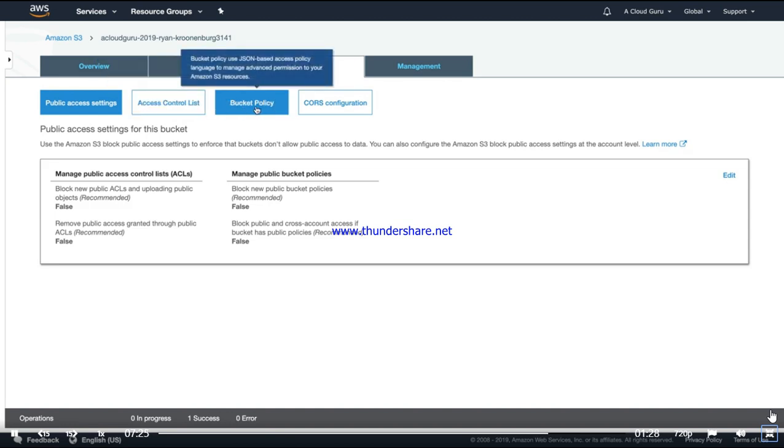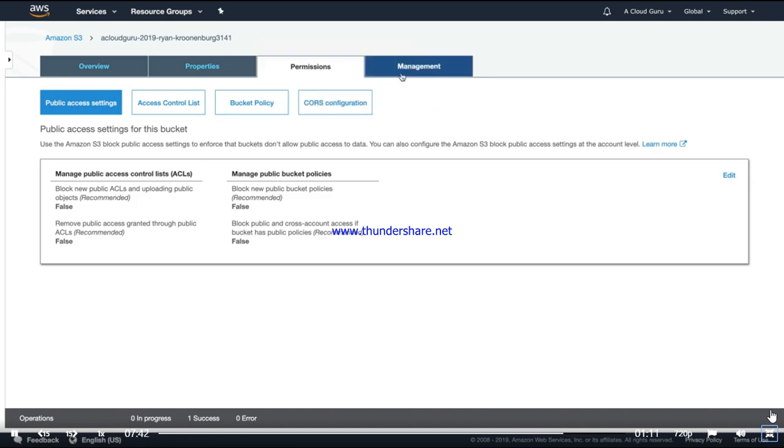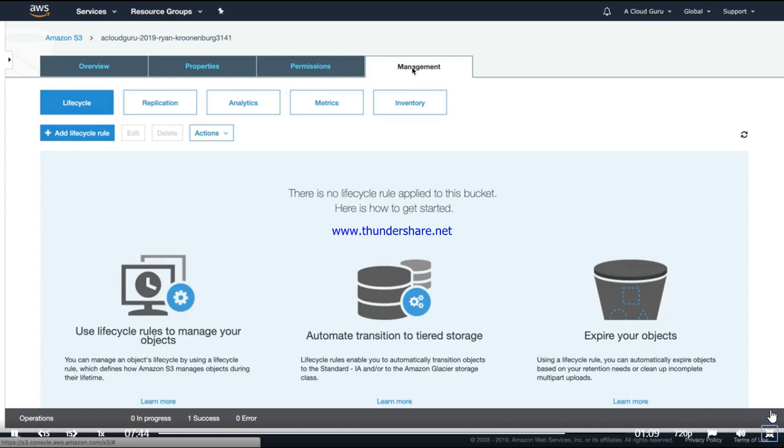Bucket policies work on an entire bucket level. So you could put a bucket policy in to make all objects in the bucket public. And we will do that when we create a serverless website in the very last section. Likewise, we'll look at CORS in the very last section of the course when we create our serverless website. And in here, we've got our management. This is where we set up lifecycle rules. This is where we set up replication, so cross-region replication. We are going to cover both of these in this section of the course.